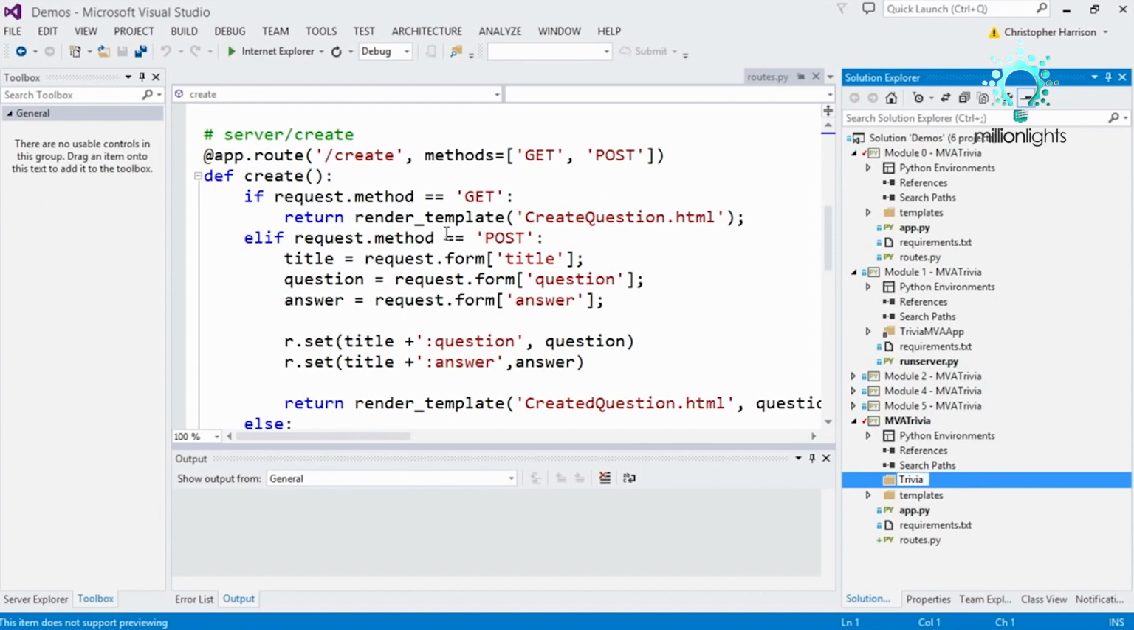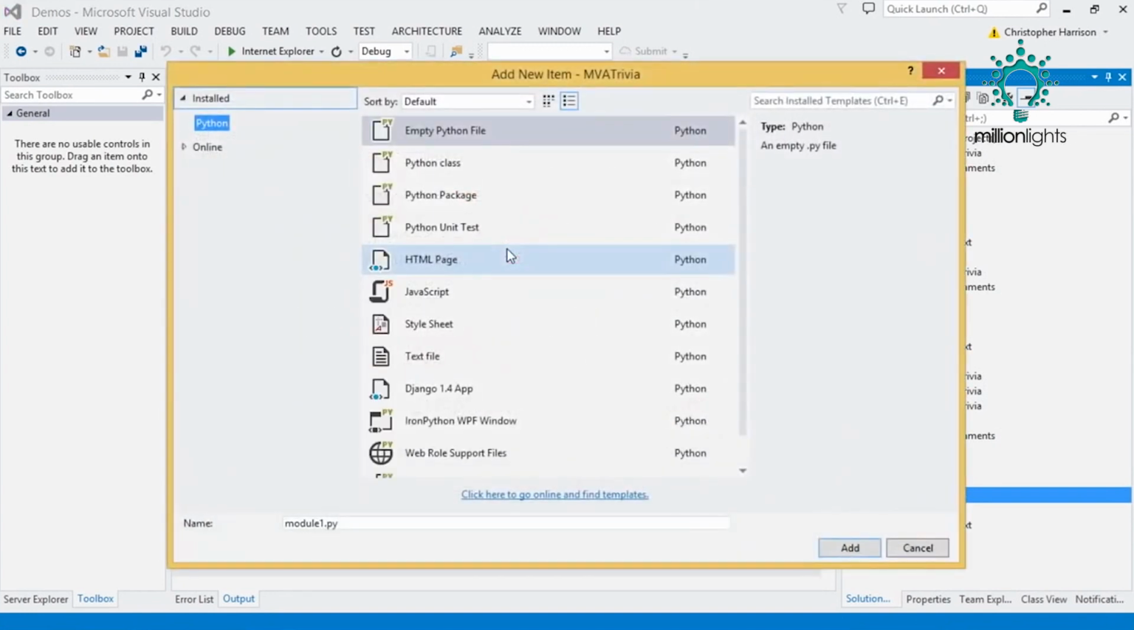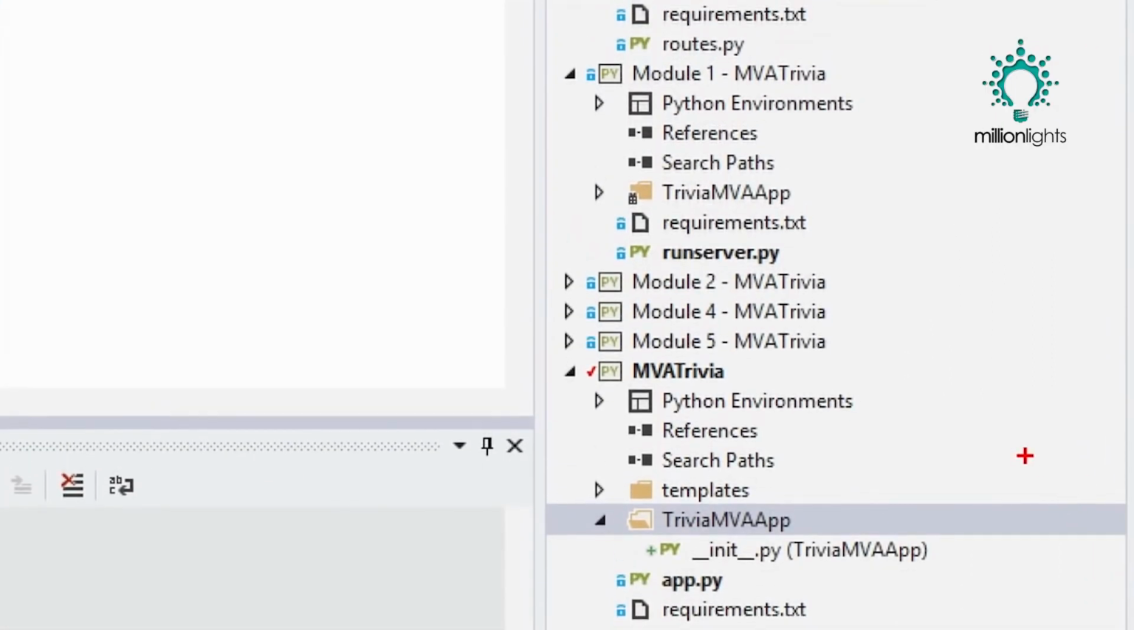I just want to show that there is no magic here. So I'm going to right-click Trivia MVA app, and say Add New Item, and this is going to be my empty Python file. Let's call this underscore init underscore py, and I'm going to click add. Now, you're going to notice that when I go in and create the folder, Visual Studio, when it's a package, will put a little package icon.